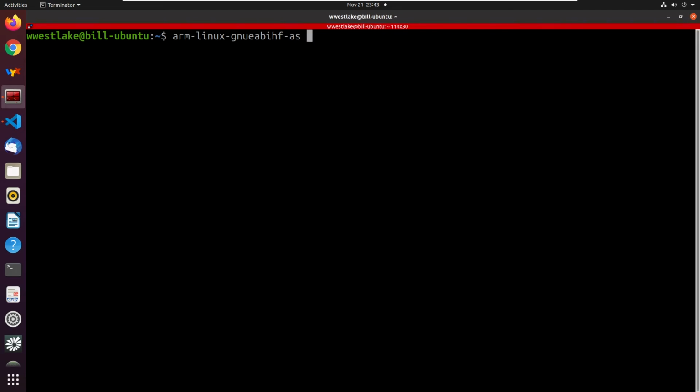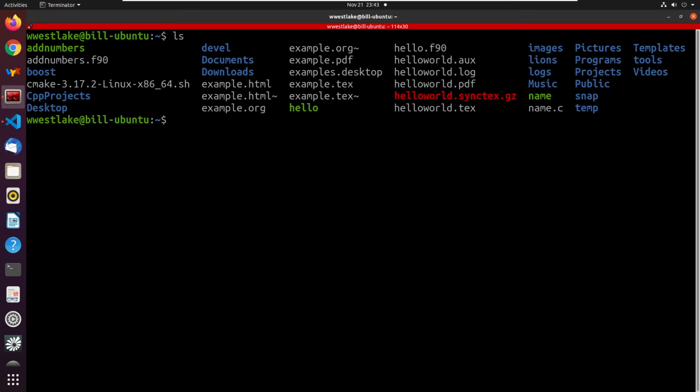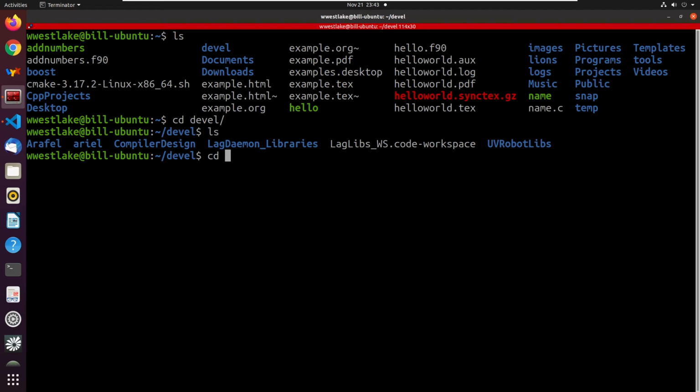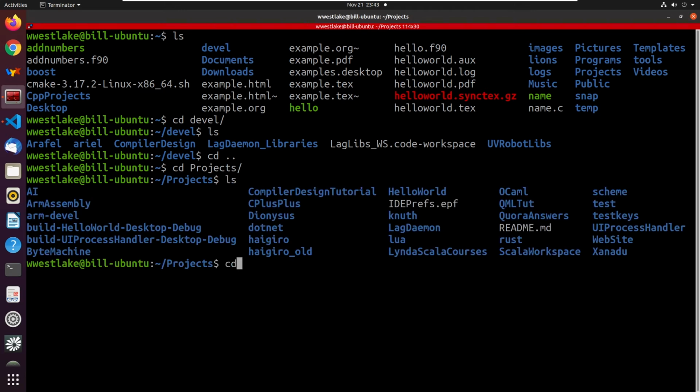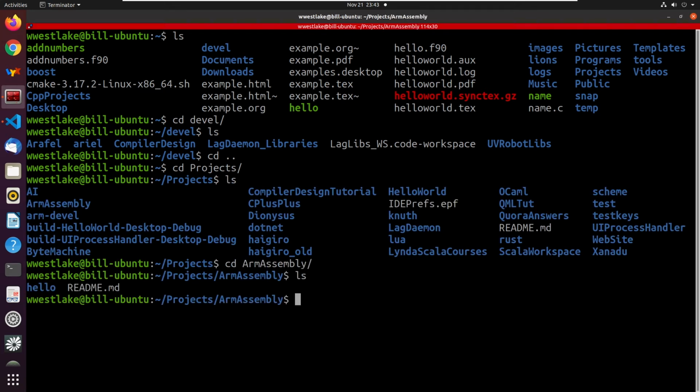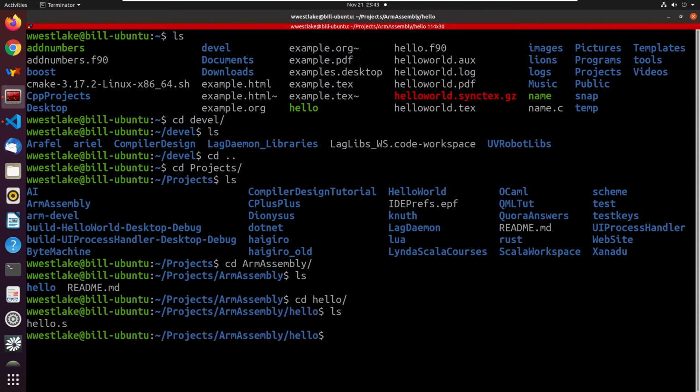Okay. And now what we're going to do, we don't actually have to type these flags, so I'm not going to bother. What we want to do is go -o. Well, you know what? I should have changed into the correct directory first when I opened this. Let's go into devel and is it ARM? Nope. It's assembly. I put it in projects. Yeah, ARM assembly. There we go. cd hello. Okay, so there's our hello.s that we created right here.